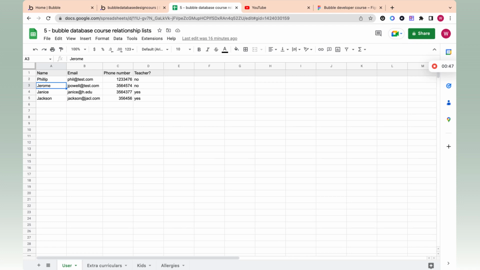The first thing we would do is get our user table, and that's the people signing into the portal. We're really looking at teachers and parents going into the portal. For that, we need a name, an email, a phone number, and then we want to know if it's a teacher signing in. For the most part, it's going to be no. If it's no, that means it's a parent. But if it's a teacher, then it'll be yes. So very simple, I've gone over this example 100 times. Let's go ahead and put that in Bubble to start with.